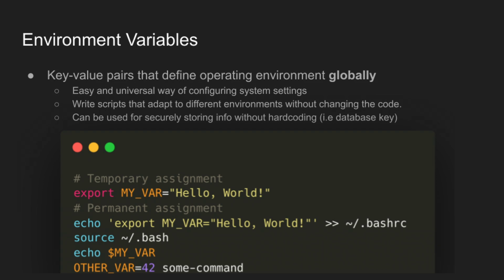And then another way, you could also set environment variables for the lifetime of the command. To do that, you put it directly in front of the command. Environment variables will be in all caps.